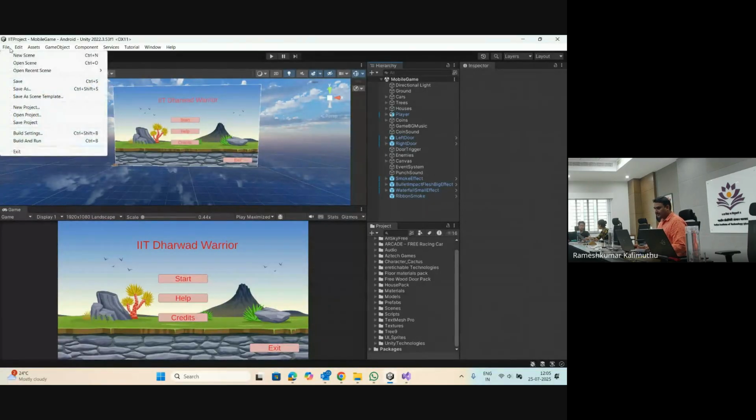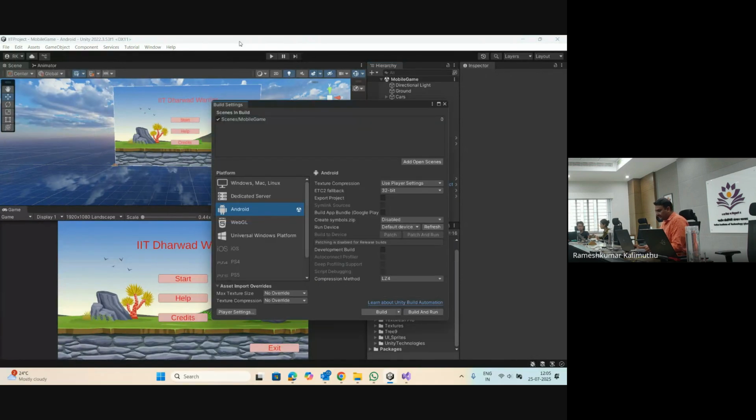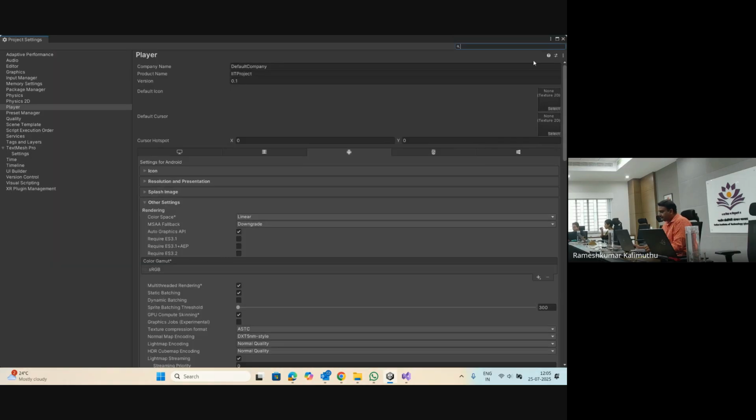See, in File, Build Settings, select Player Settings. Here you have a player, right? So here the company name is Default Company. The product name is taking the project name. If you want to add your own company name, you can add it. You can give some other name for your project.